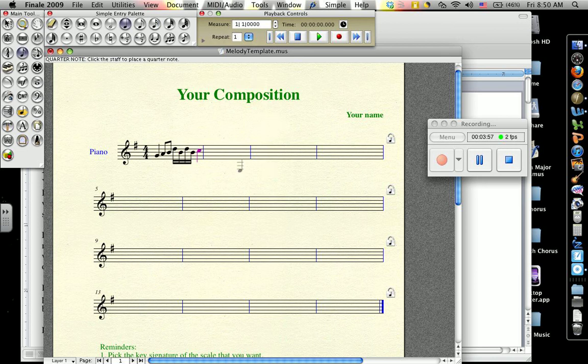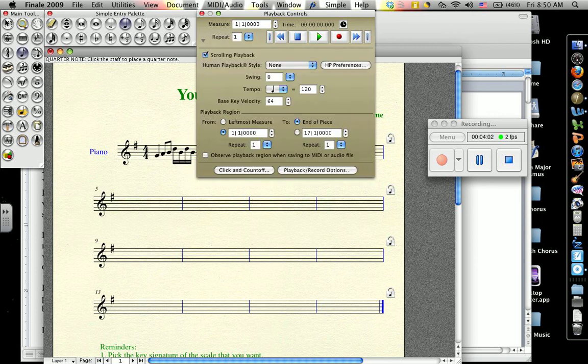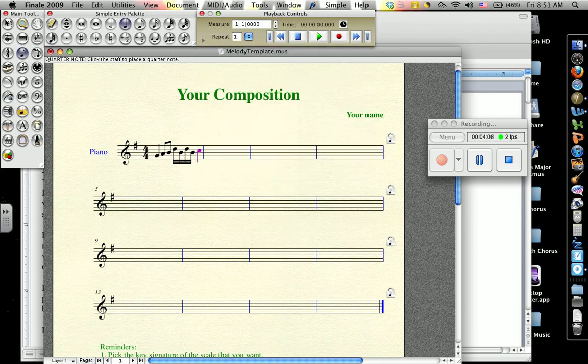I'd like to hear what I've got so far, so I'm going to extend the playback tools by hitting this arrow, making sure my human playback style is none, and it is, so it won't crash. Rewind to the beginning and press play. Here's what I have. Okay, I'm pretty happy with that.